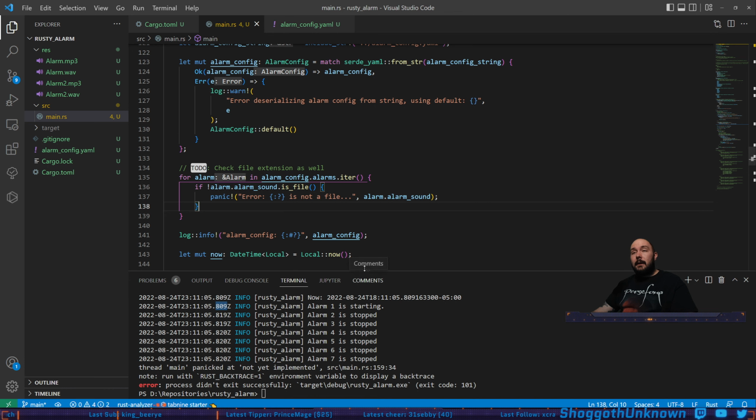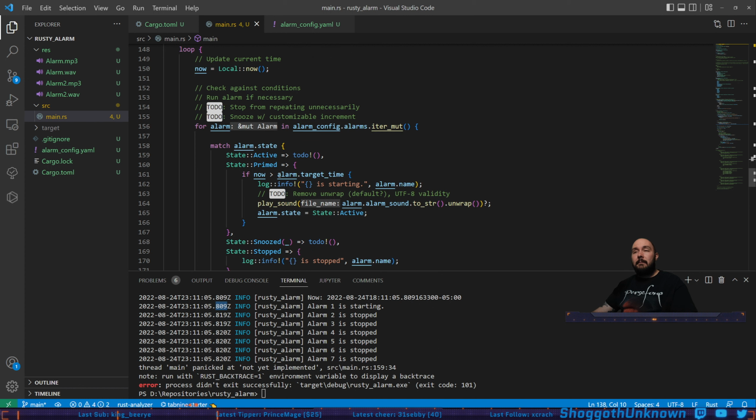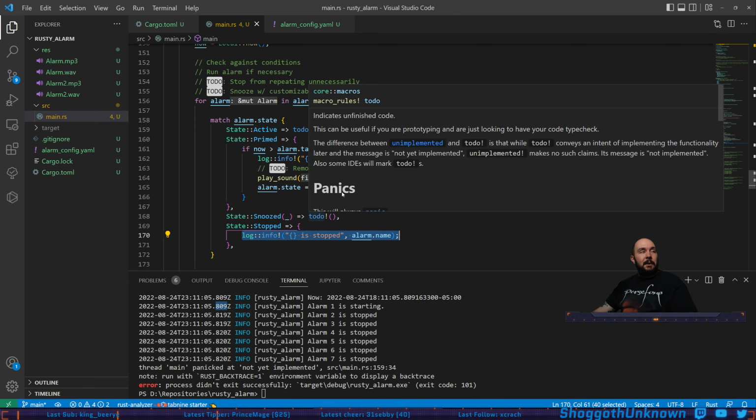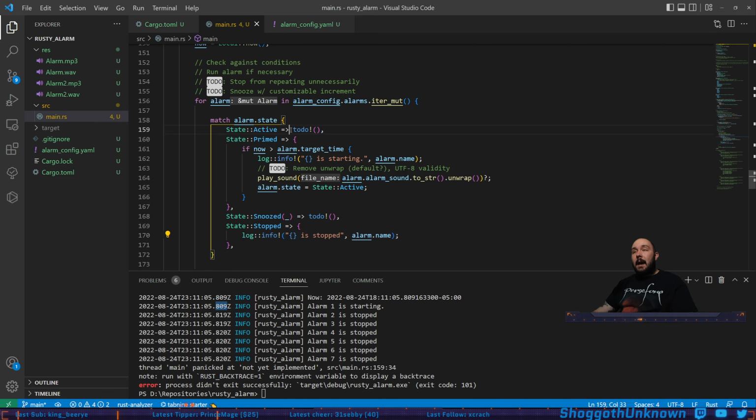So yeah, we got exactly what I expected, right? We're on line 159 failing. So line 159 on active, and it's exactly what I expected, because what happened is we now have code in here for what happens when an alarm is stopped. Because again, the todo macro, in big letters there, it panics. So we know the todo macro is dangerous. Not dangerous, but we know it panics, it crashes your code. That's what it's supposed to do. So we should expect that to happen when we hit active.